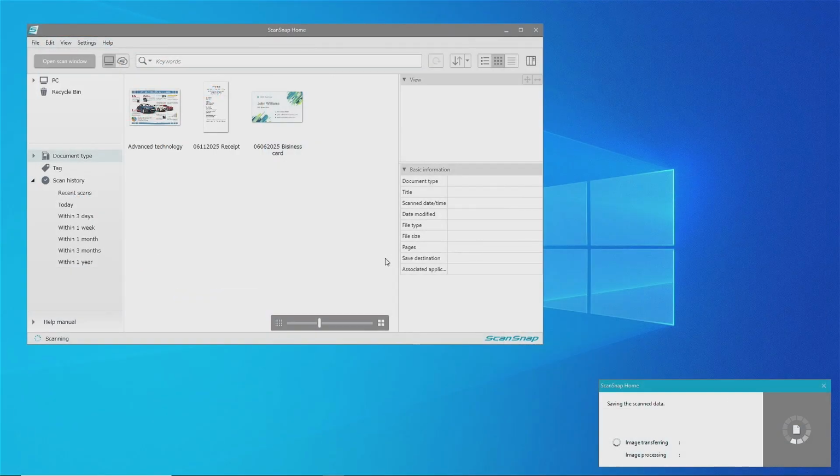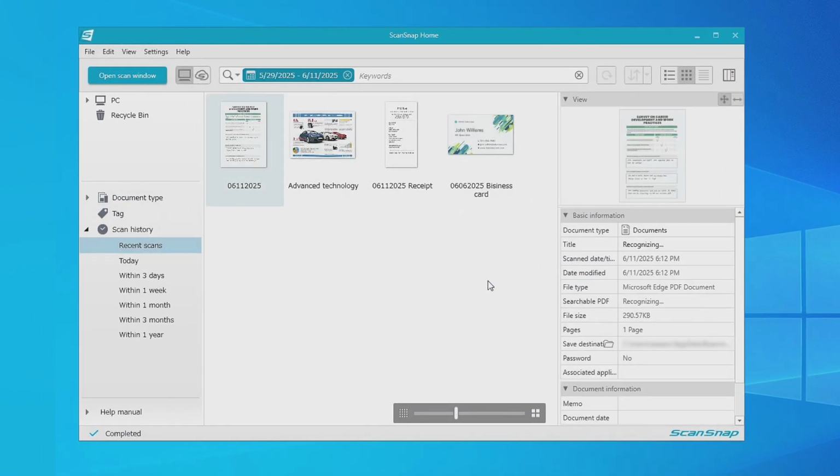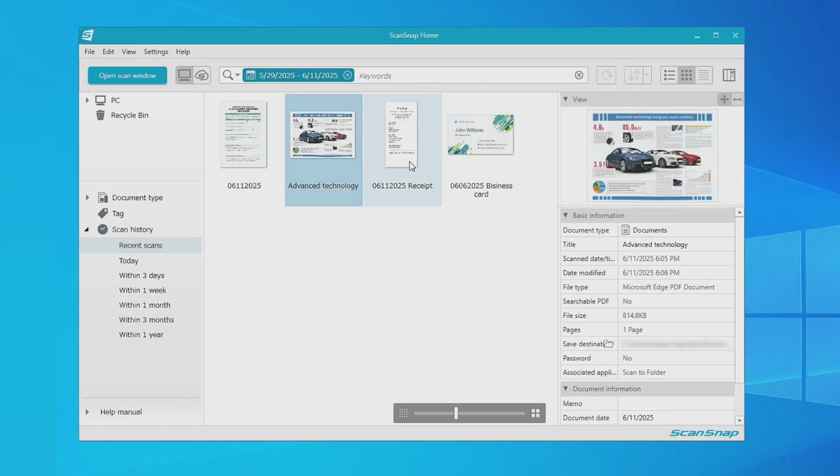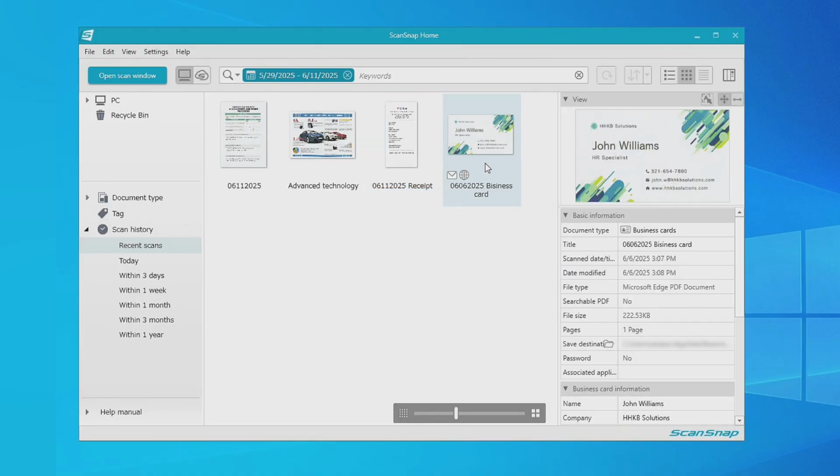For easy data management of your scans, select ScanSnap Home as your destination from the quick menu. This will open up the ScanSnap Home window where your data will be saved. ScanSnap Home is an all-in-one software where you can perform scan operations, set profiles, and organize your scan data, such as documents, receipts, and business cards, to search and edit.